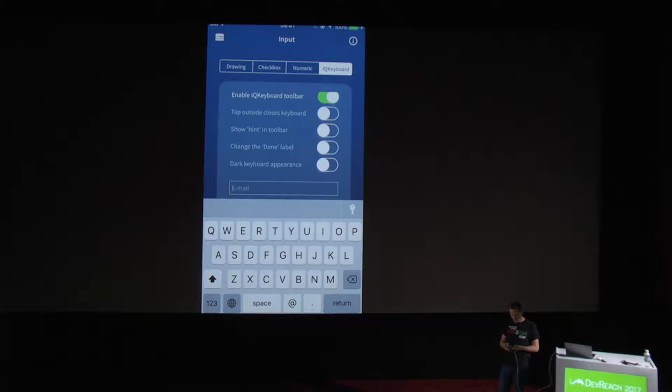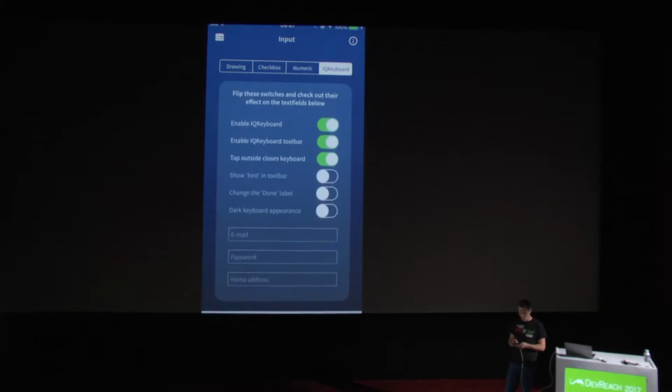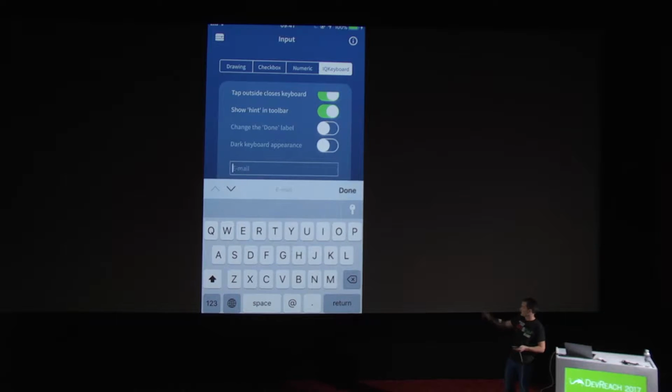So if you want to, for instance, be able to tap outside the keyboard to dismiss it, which is also not possible on iOS by default, then you do that with IQ Keyboard. If you want to show a hint in the toolbar, for instance, this text field at the top says email, you can now see, well, it's very light over there, but there's email in the toolbar.